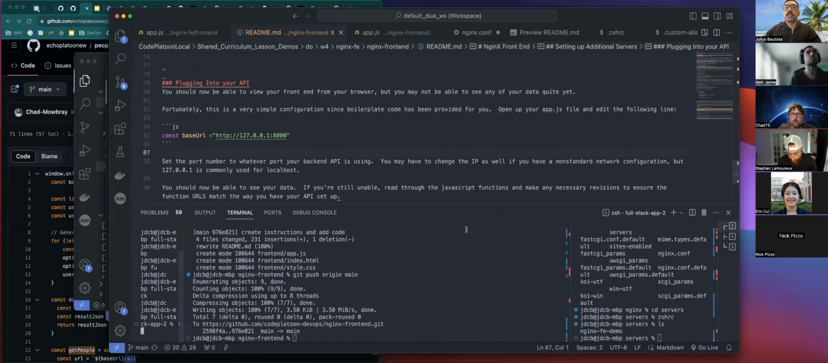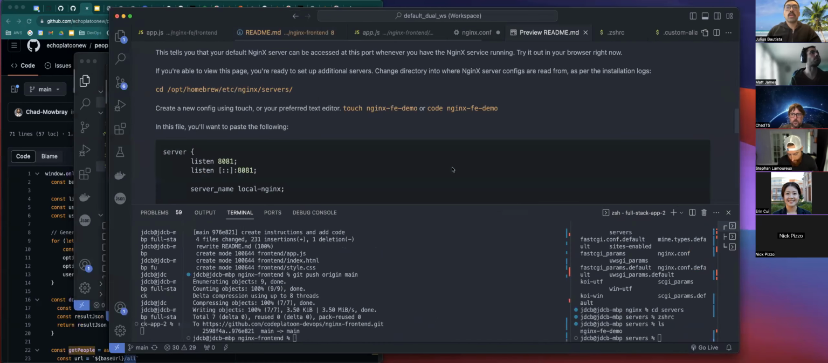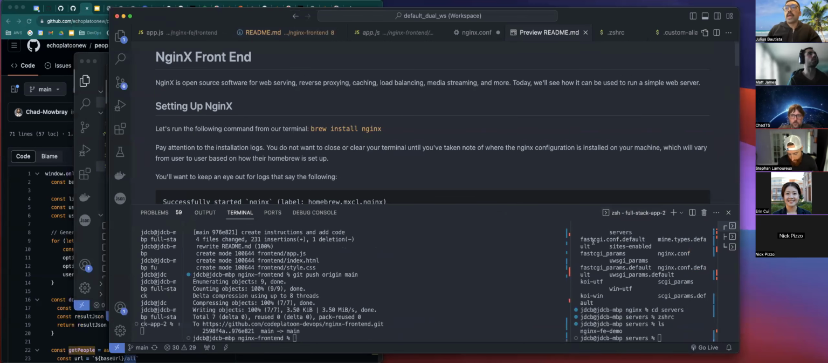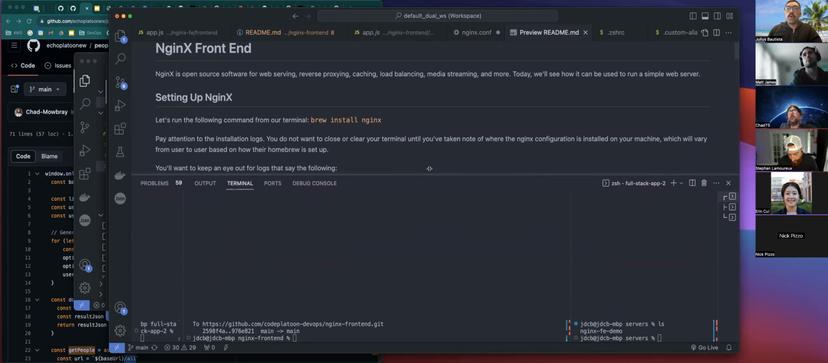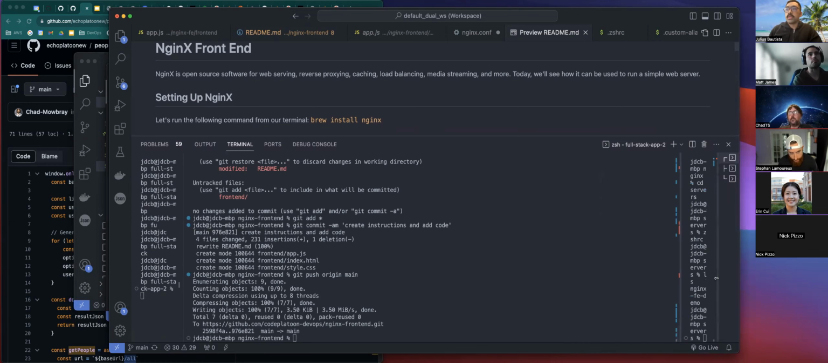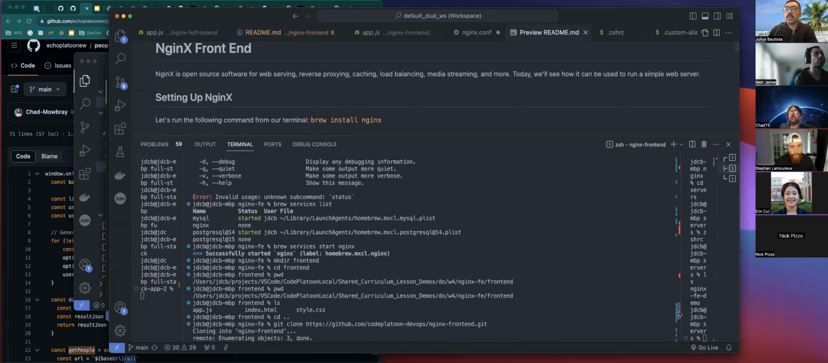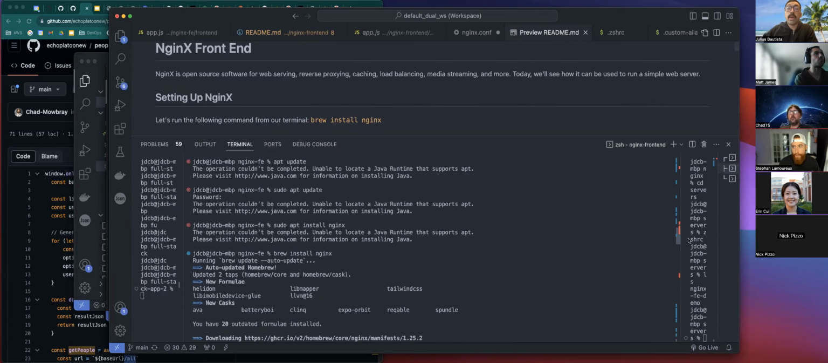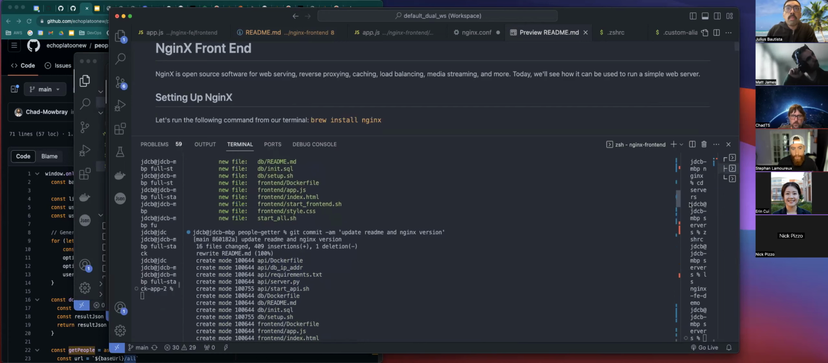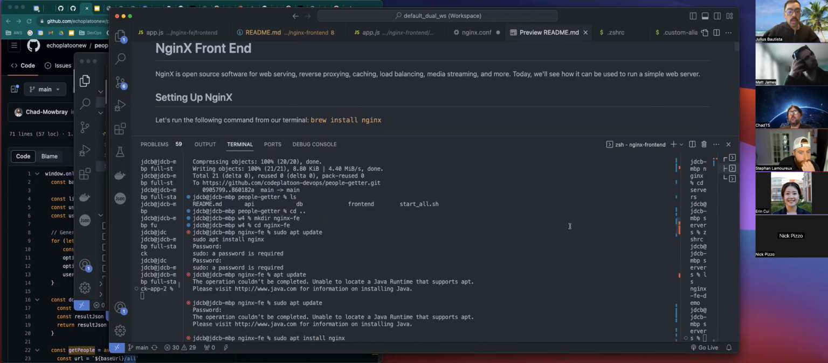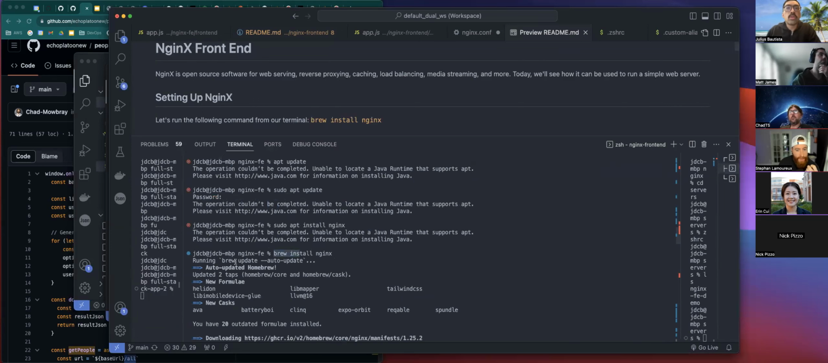So setting up NginX really is pretty straightforward, thankfully. We are really just going to use brew install to set up NginX locally. When you're setting it up, you want to be mindful of what the logs are returning, because your default path for where NginX is set up may be different from what I have, depending on how your Homebrew is set up. So you will want to run brew install nginx, and a lot of us are on Mac.